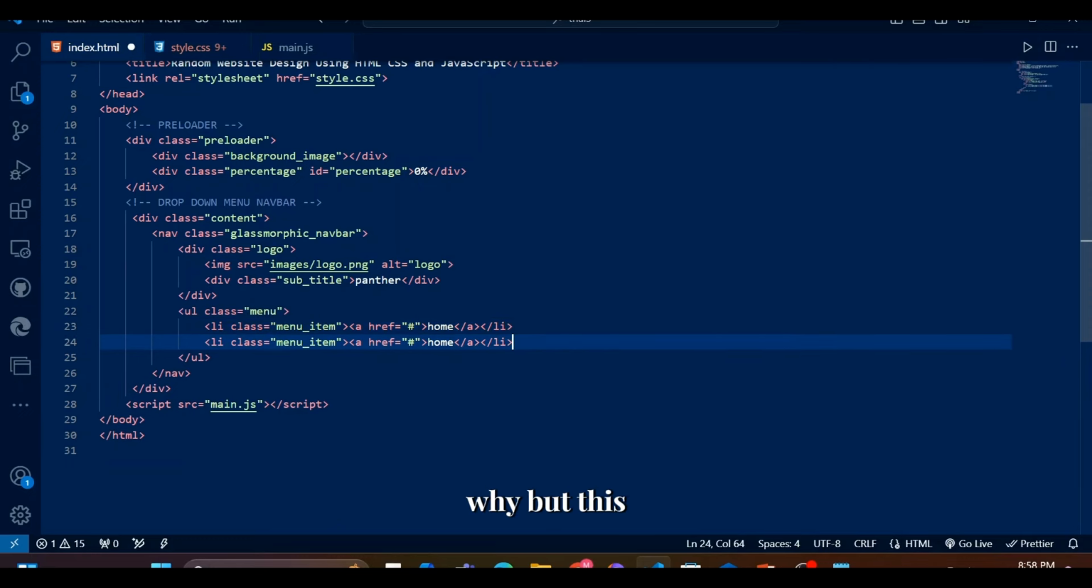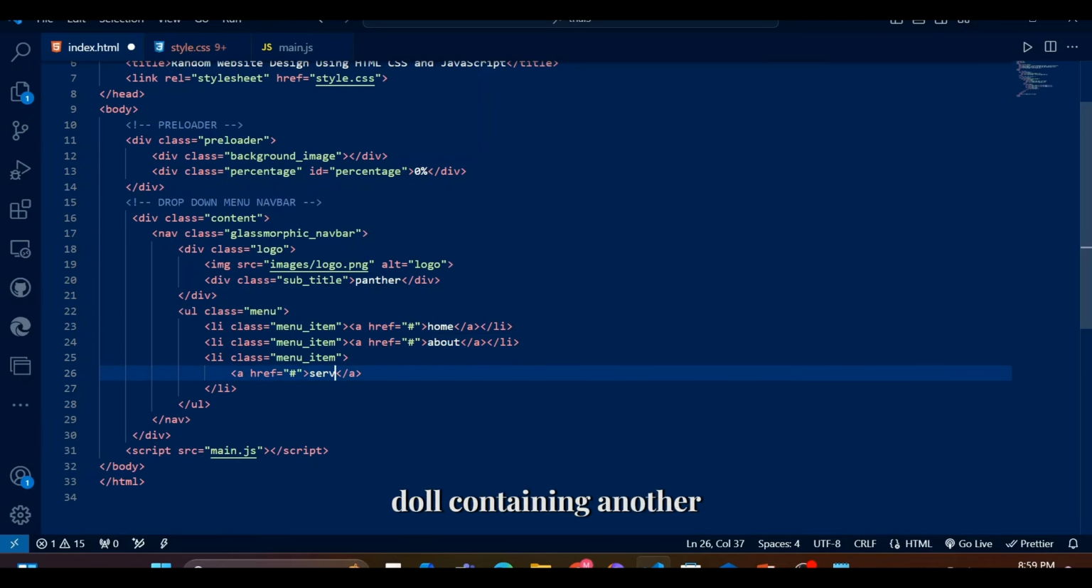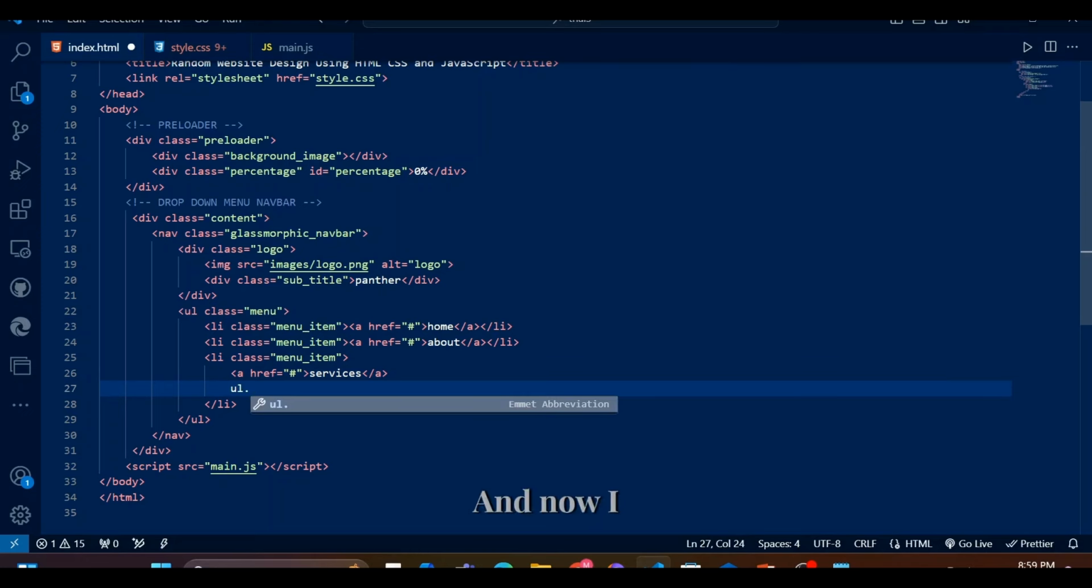I don't know why, but this menu containing submenus containing nested submenus reminds me of those dolls containing smaller doll containing another smaller doll. And now I have officially started rambling.